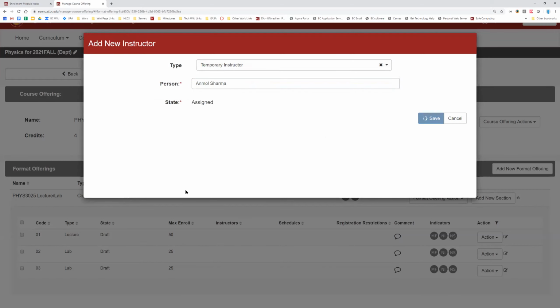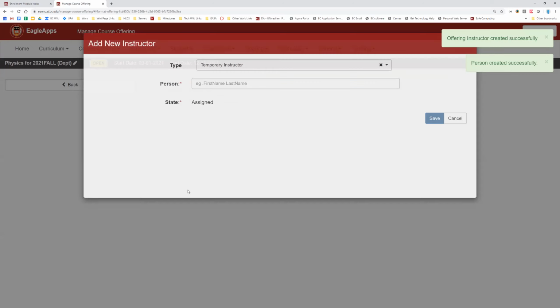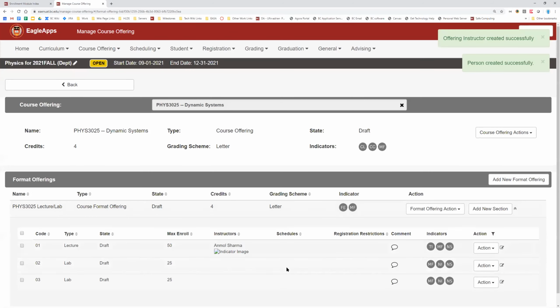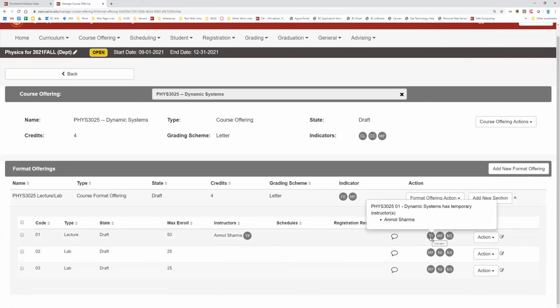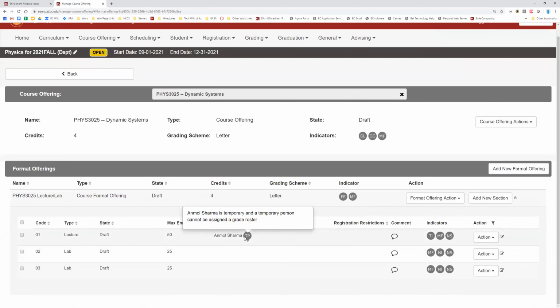and assign an instructor here. And what you can notice is, this right here has a temporary instructor. We have an indicator to call this out. And later on, when we change the states of all of these, when we try to move this from draft to planned or planned to published, we will get alerts in that same rollover screen that we saw previously.